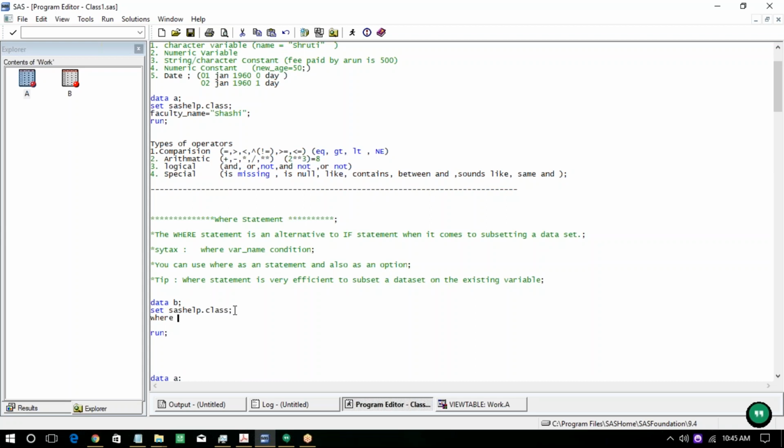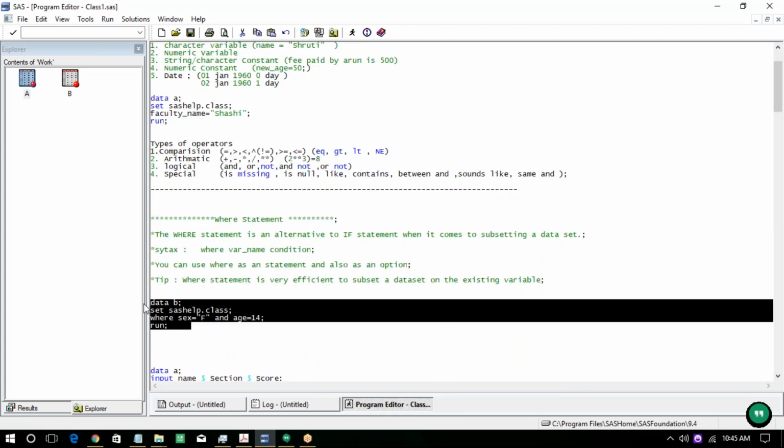This is where sex equals like that. Okay, and as you can see, the logical operation is AND, so both conditions should be true. Sex should be female and age should be 14. Only if both conditions are true will this step execute and the observation be processed into dataset B. Okay, let's execute this.